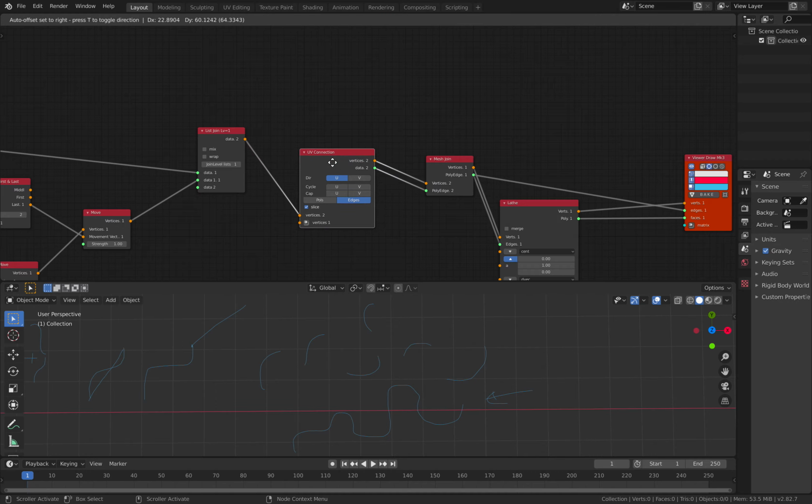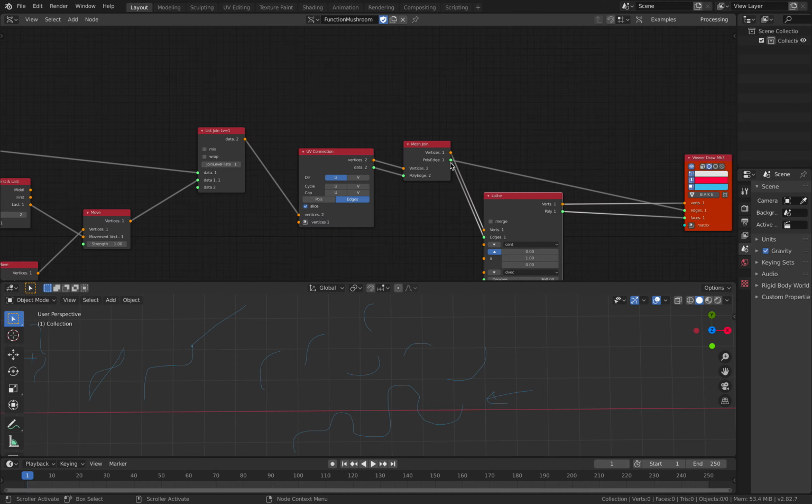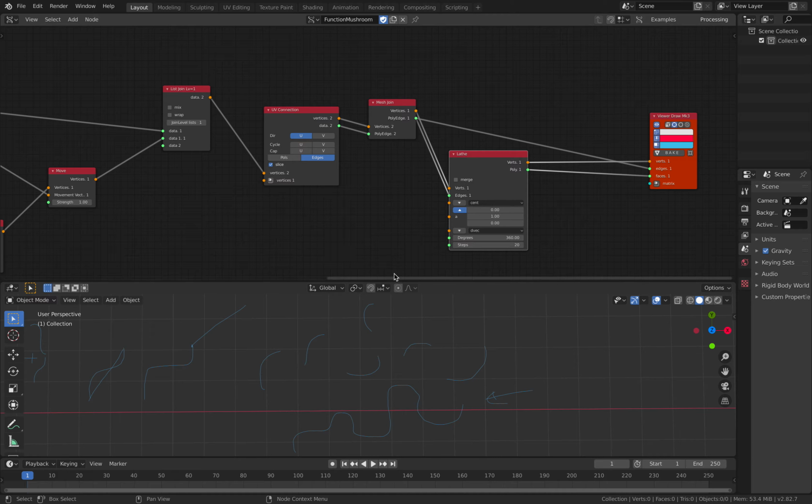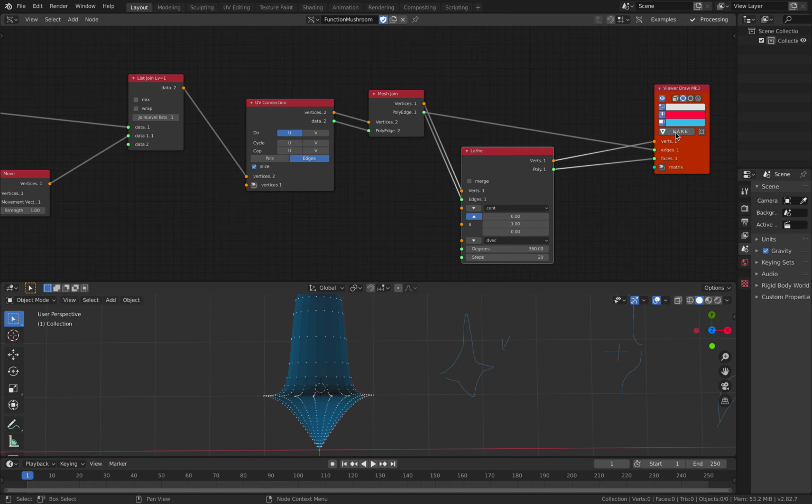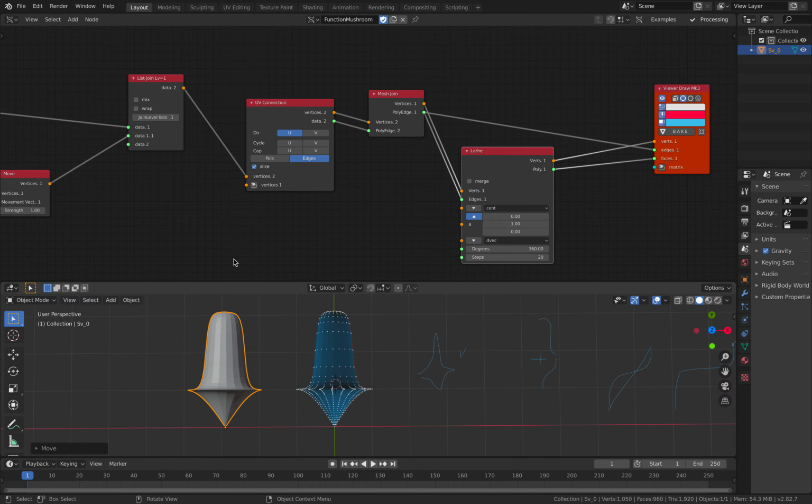I list join them, use UV connection, mesh join, and then left, or it's actually like a revolve node. So we end up with something like this. Okay, and we can bake this thing.